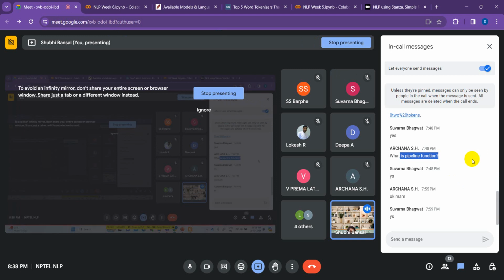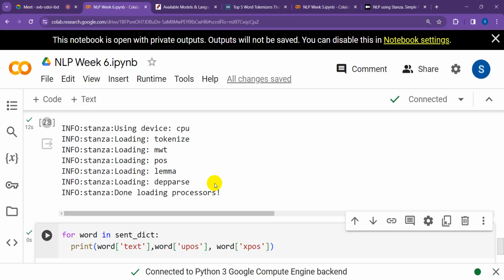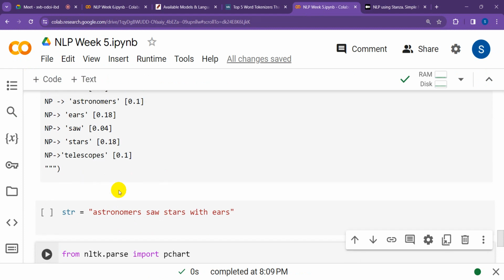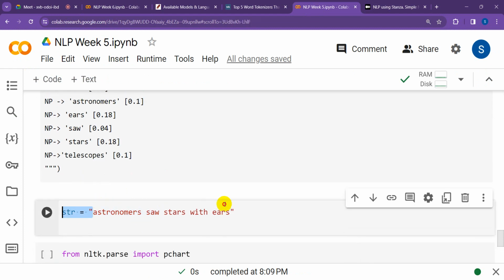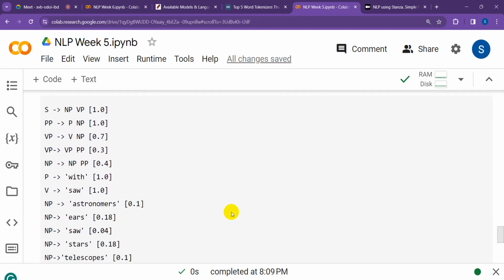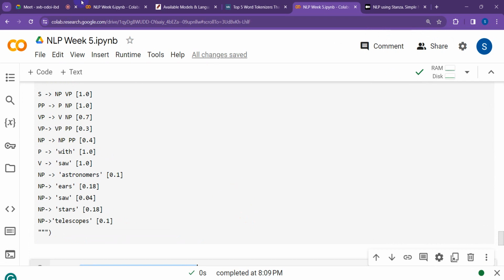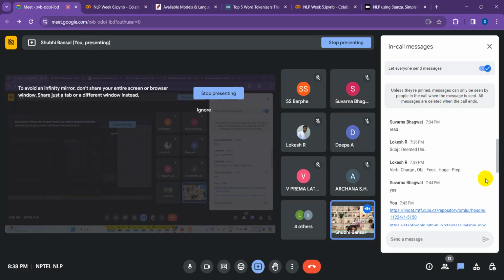Will all of you try? Okay, please try, then we discuss it in 2 to 3 minutes. I'll open the set of the rules, and the sentence is "astronomers saw stars with ears", and then this is the set of the production rules. Please all of you try for 5 minutes, and then meanwhile I'll just a second.